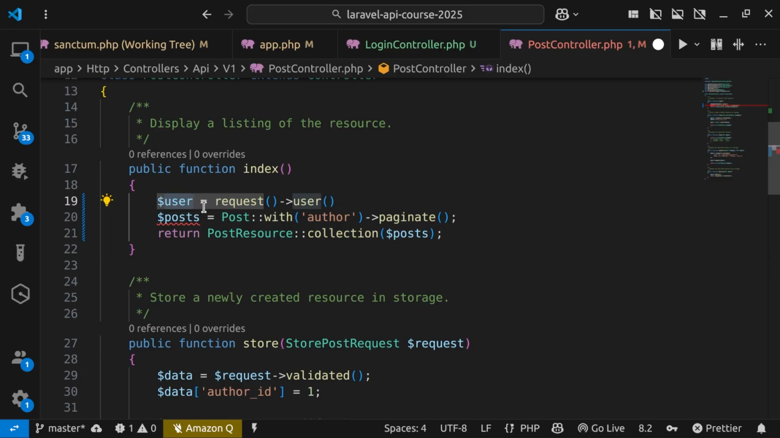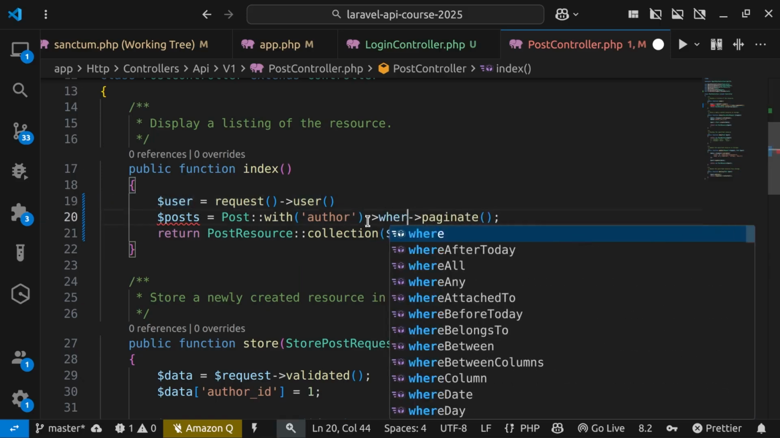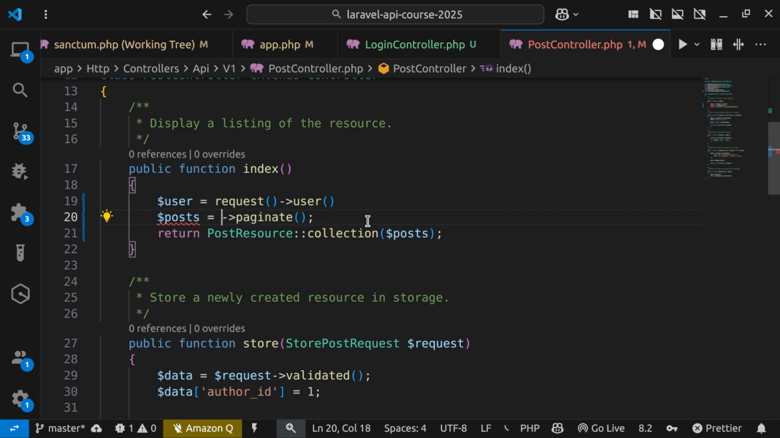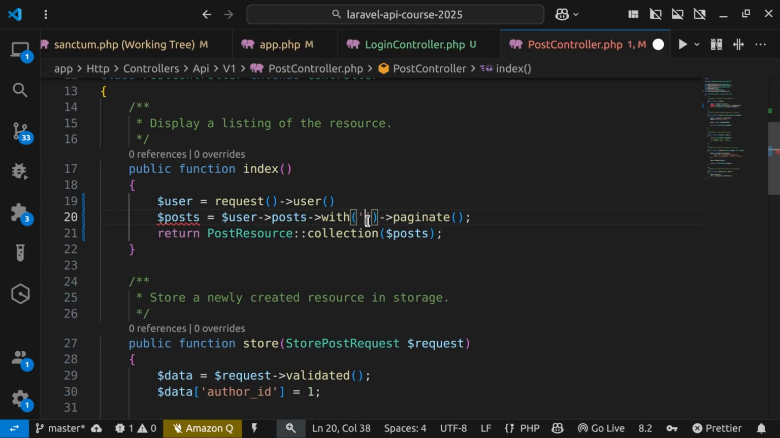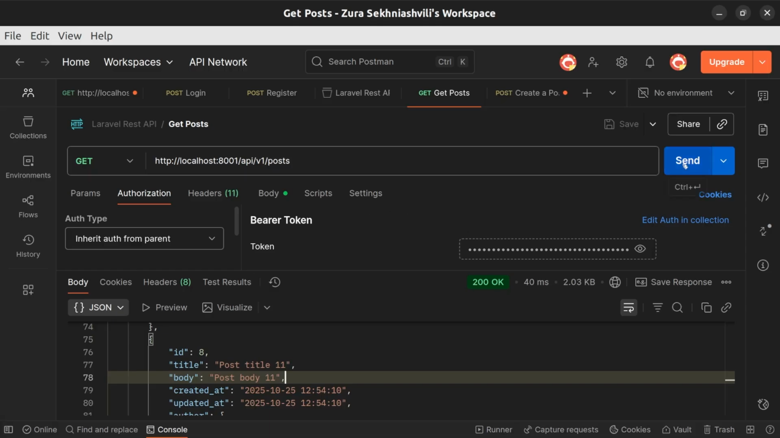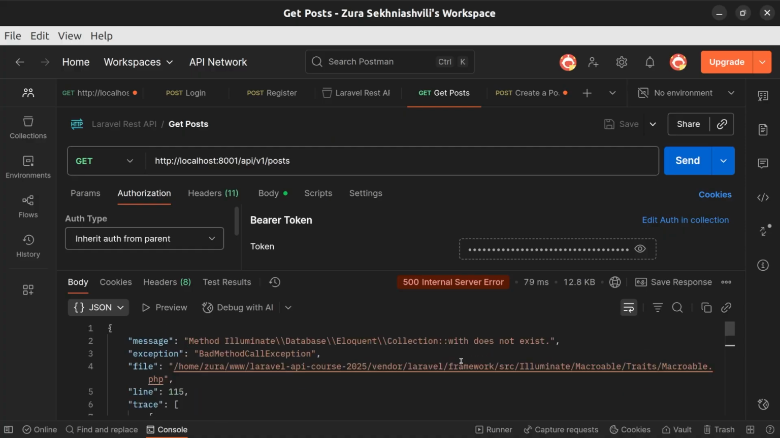Now, since we have the user, we can add a where clause here, or, you know, I'm going to do it differently. On that user, I'm going to call posts and then paginate. Actually, we can call also with author if we want. Actually, we don't want, but we can do it. A semicolon is missing here. Now I'm going to save this, and I'm going to send the request, and I'm going to get an error first.